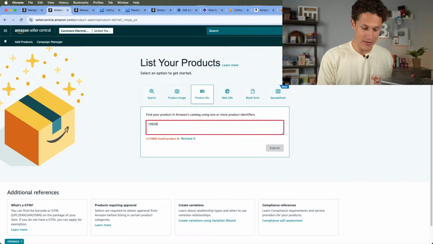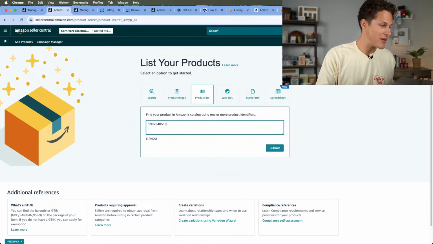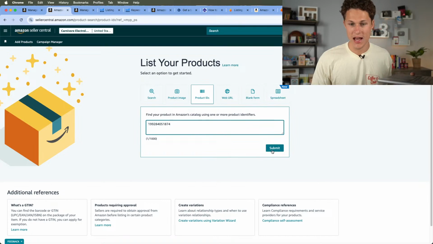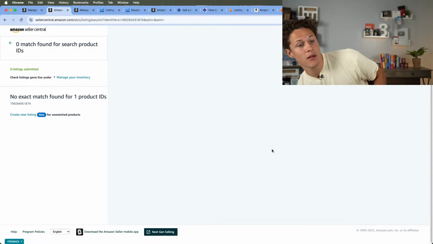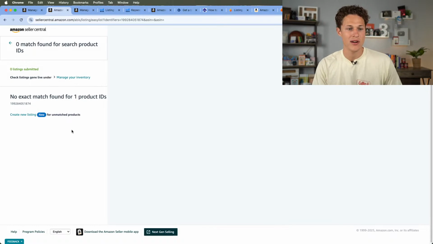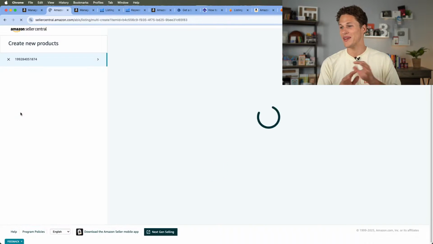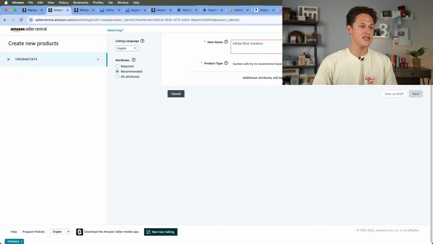Your code will look something like this. Usually it starts with the number 1 followed by a sequence of digits. And because we're listing this product for the very first time, when we hit submit here, Amazon is going to tell us that there are no other matches so far. And this is correct. We are creating this listing. This is our own product, so there shouldn't be anything. If there was a match, that would probably mean there's a mistake.